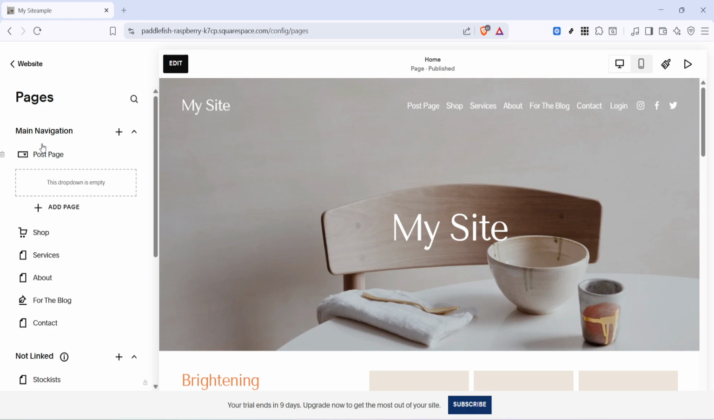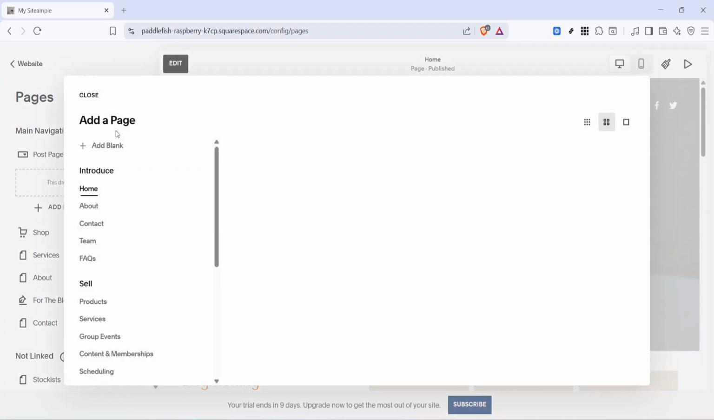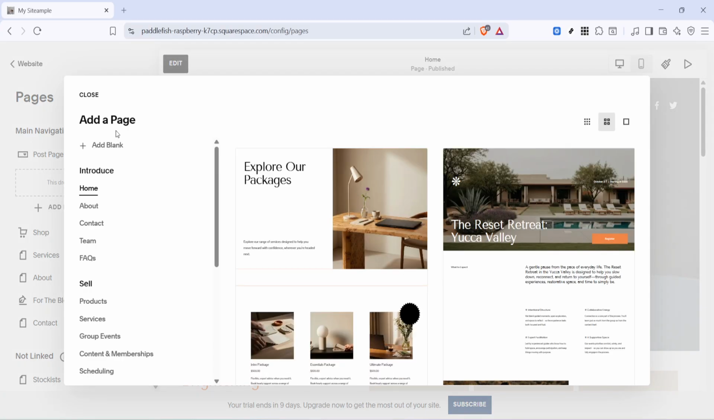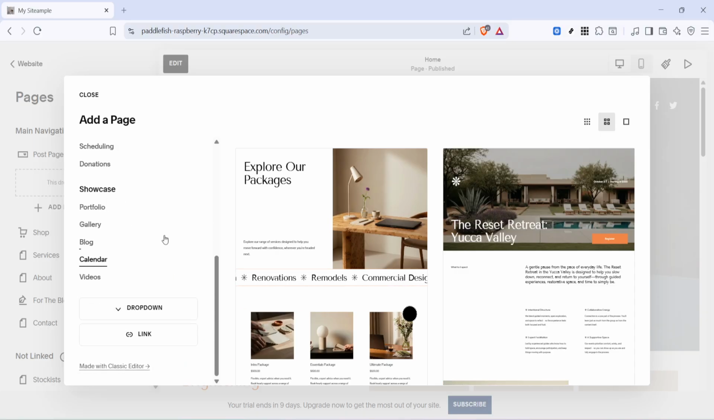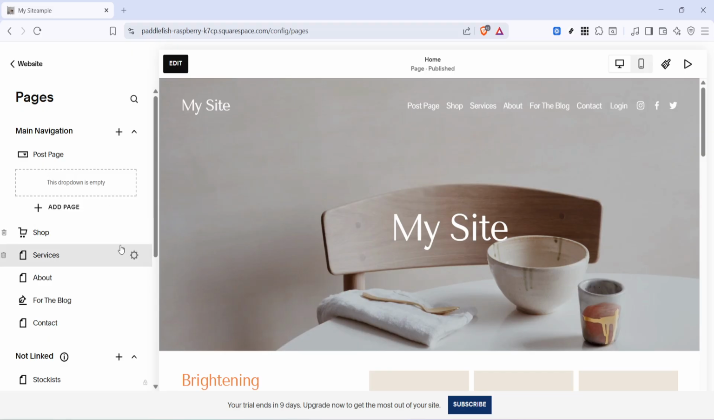If you don't already have the parent page you want to nest the subpage under, you'll need to create it first. Next to main navigation, click the plus icon. A menu will appear where you can choose a page type: standard page, gallery, blog, or whichever fits your needs. If you already have the parent page set up, you can skip this step.